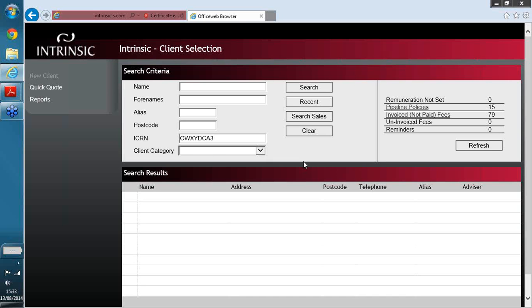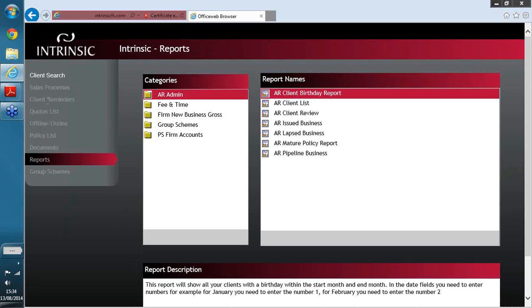This is the first screen you'll come to when you log in. Now, on the left-hand side, you'll see an option for reports. If I just select that, this will bring you into the reporting area. On the left-hand side, you've got report categories, and on the right-hand side, you've got a list of reports. If you click on the different categories on the left, the different reports will display depending on what reports are in that particular folder.